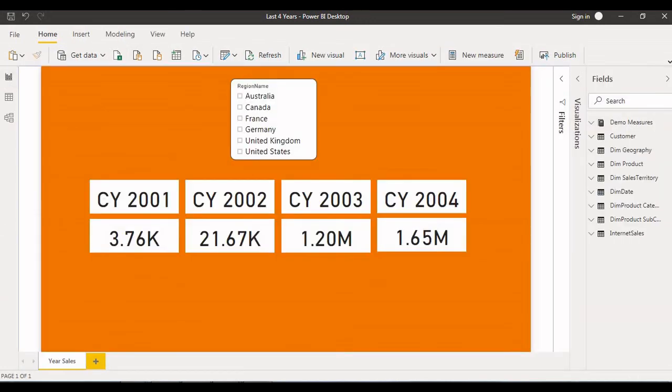Here you can see that we have card visuals and this is the slicer. What I'm doing here is trying to find the last 4 years of sales. For example, I have sales for 10 years, and if the customer wants to show the last 4 years of sales, in that case we'll create it like this. So the current year 2004, 2003, 2002, 2001. For each year, what is the sales amount? In 2004, 1.65; in 2003, 1.20; in 2002, 21.67k; and in 2001, 3.76k. Likewise, I have designed these card visuals.